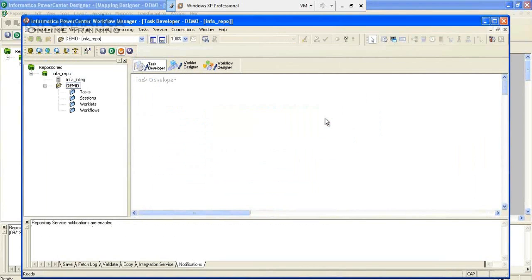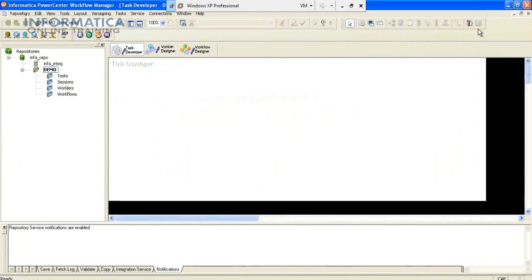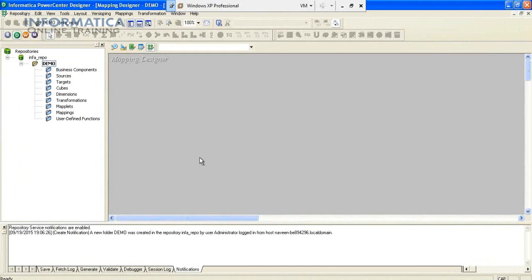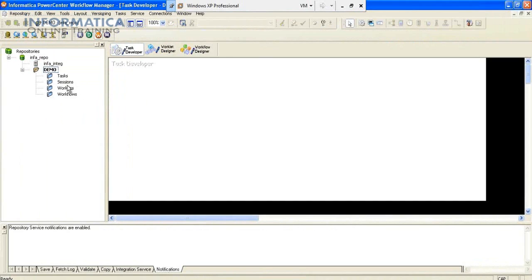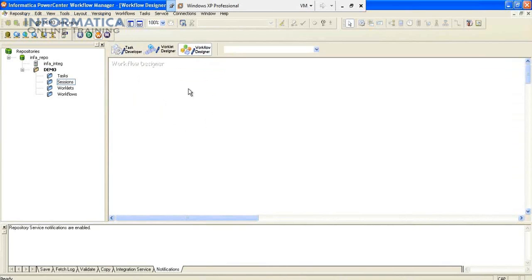Here you can create the sessions and workflows. The mapping is already created, right? So for this mapping you can create the session and workflow under the PowerCenter Workflow Manager window. Here you can see the Task Developer, where we can create the sessions, and the Workflow Designer, where you can create the workflows. These are advanced topics, tasks and workflows. These are not the basic concepts.